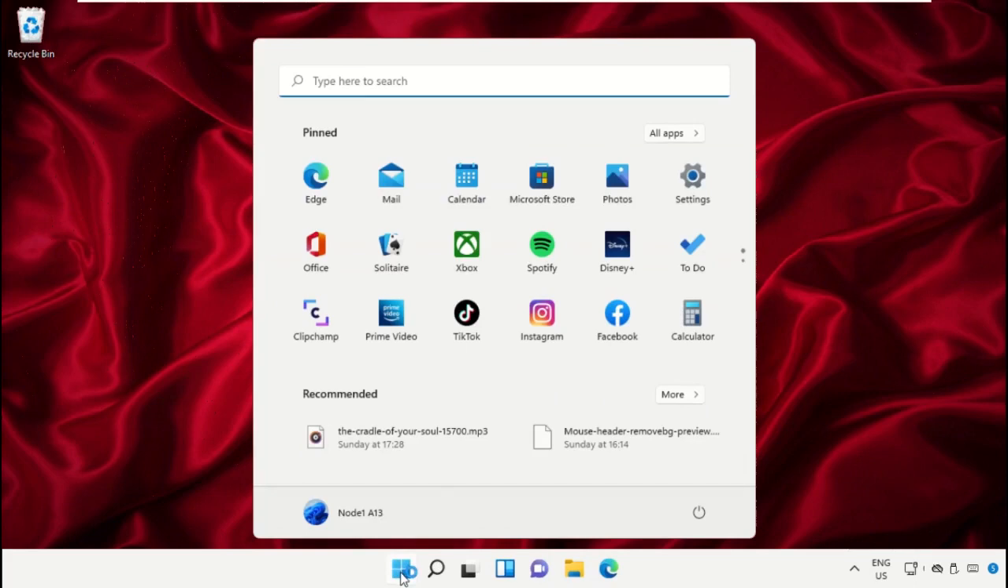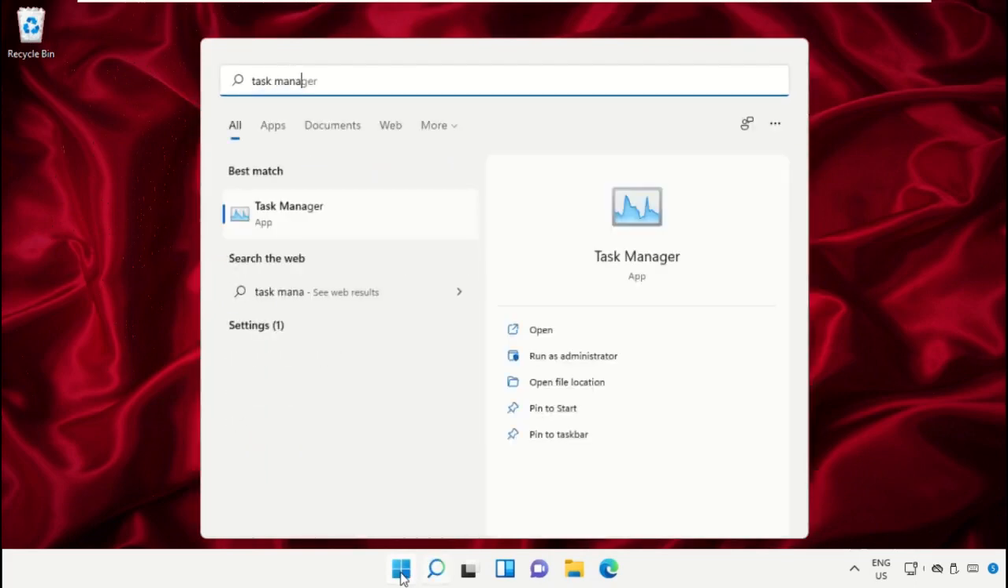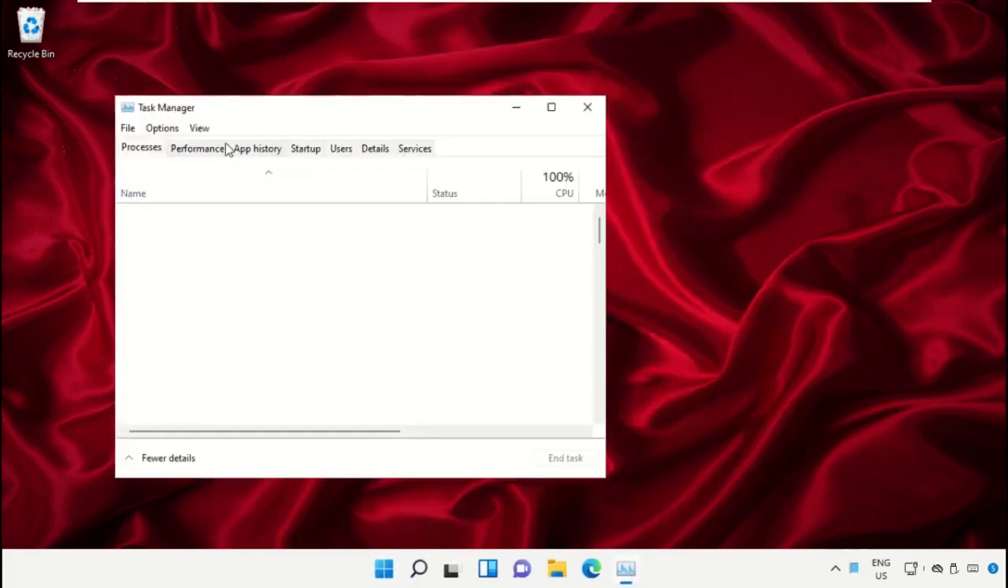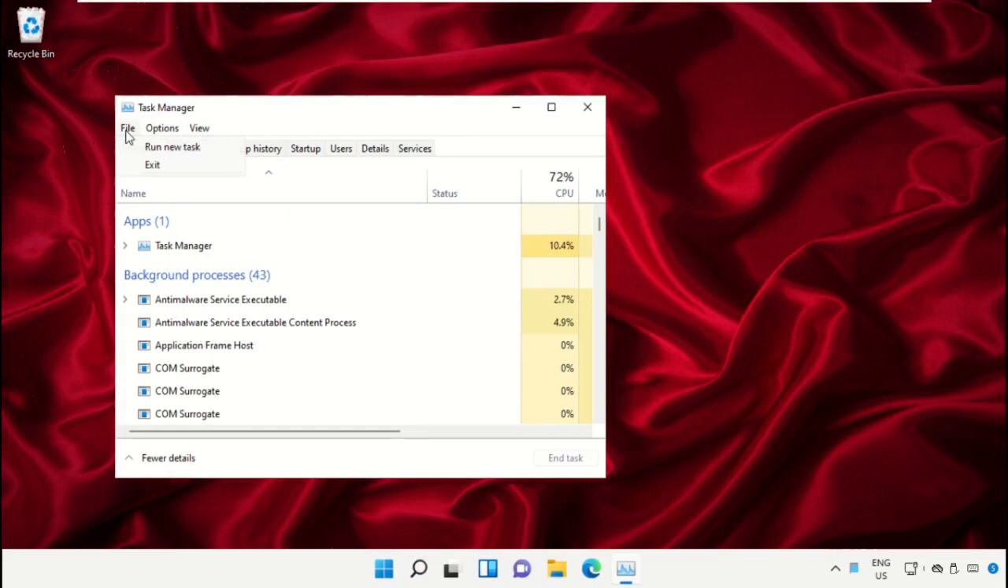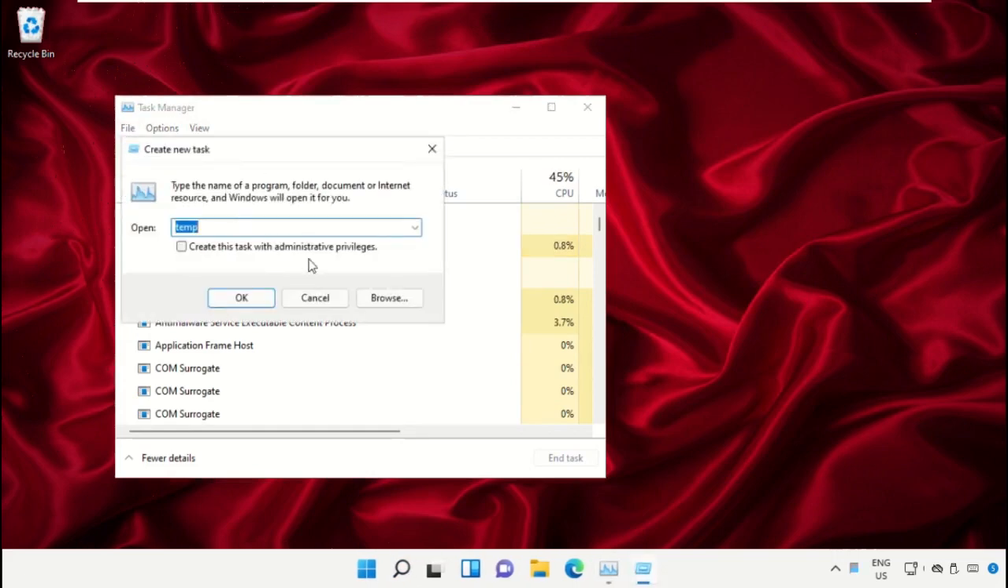Click on Start icon. Then in the search bar, type Task Manager. Click here to open it. On this window, click on File, then select Run New Task. On this window, click on Browse button.